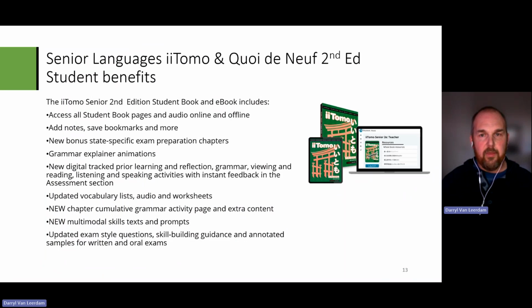If we look at where this is coming into some of our senior languages titles, you can see that it generates a whole new ballgame in terms of digital tracked prior learning and reflection and grammar and viewing and reading tasks, listening and speaking activities. All of these things are available through this Assessment Plus tool, which now provides that instant feedback in the assessment section to those students in those senior courses. So that's a game changer for us moving into this space here. So it's really exciting as we consider these two titles around Itomo and Quetta Neuf.